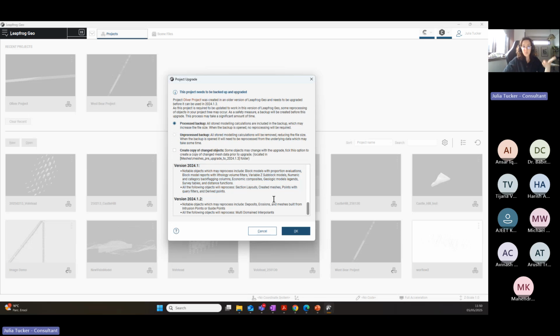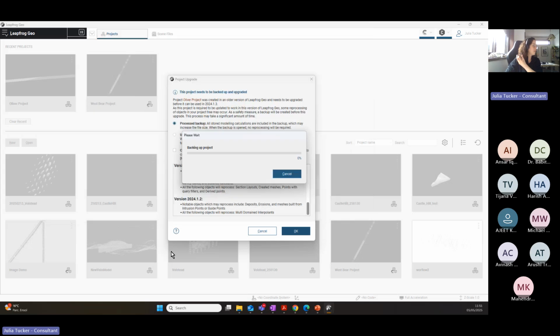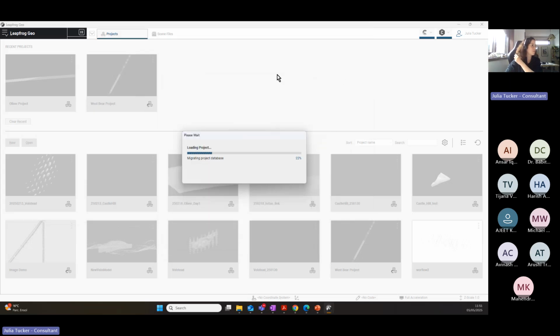I was just explaining the difference of the backups, and I will do just the processed backup here just to show you how it works. Because my processed backup now needs to be saved somewhere. So I am just going to save it right here. You can save it in the place that you find better.